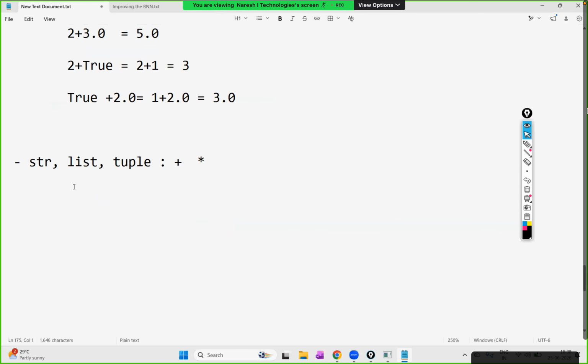Next, coming to strings, list and tuple. For these, the arithmetic operators are applicable like this. String can be concatenated only with a string, that is the plus symbol. String has to be multiplied with an int only. For example, this is SRK plus SRK. It is called string concatenation and you are going to get the output SRKSRK like this.